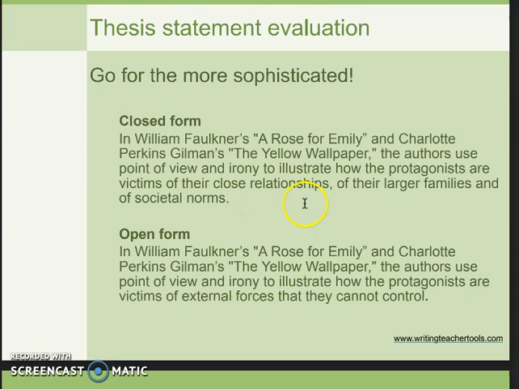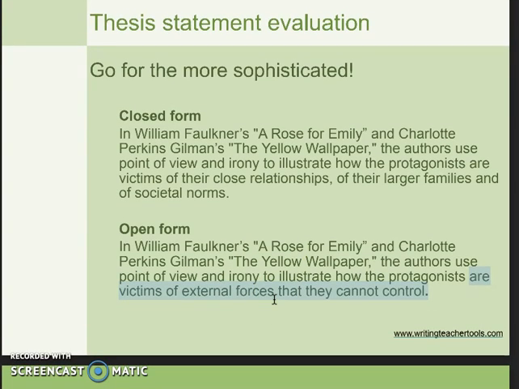And so what we do when we move it to an open form, you'll notice here how rather than talking about each one of these, what I call prongs, so these different points that are going to be made in subsequent paragraphs, we've just compressed those ideas into one larger idea. Here, they are victims of external forces they cannot control. So rather than calling out each one of these external forces, we just label them as external forces, and then we have our open form thesis statement.